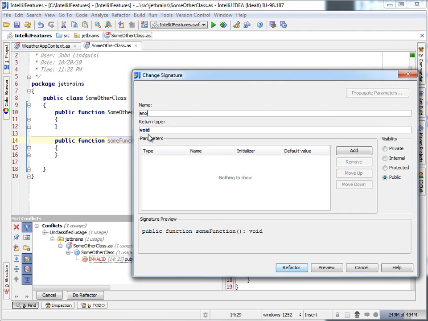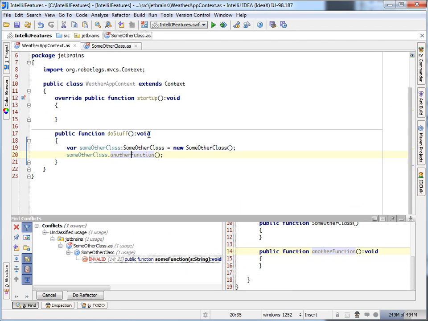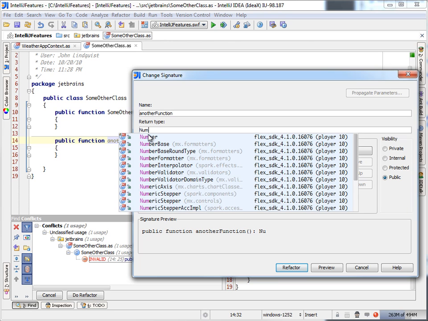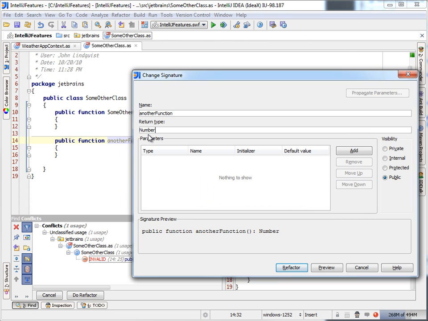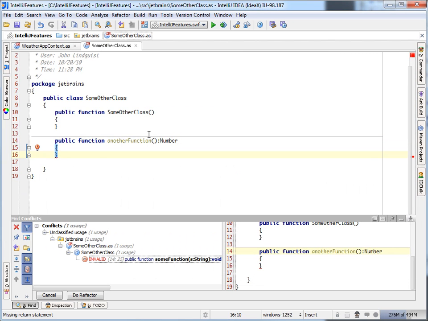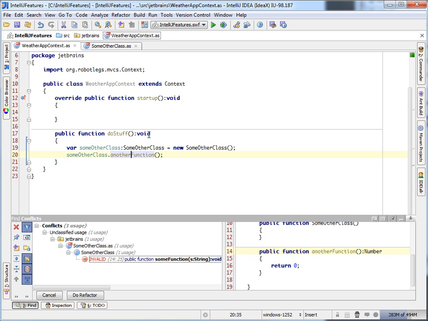You can do simple things like change the name, so now it should be another function. You can see it changed over here as well. Control F6 again. You can change the return type, so we'll make the return type number, and you can see here that it's saying there is an error, please add a return statement. So now it's going to return the number 0. You don't see any change here, except if you try to introduce a variable.